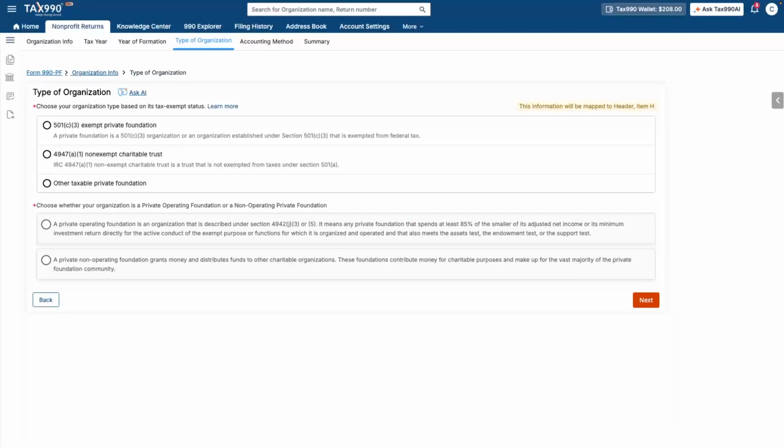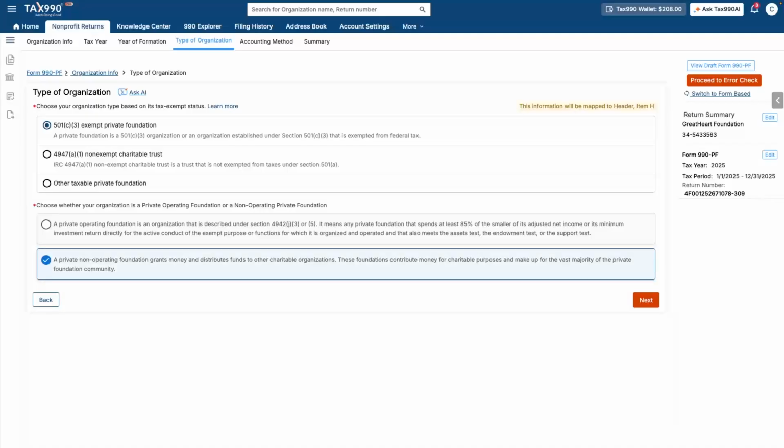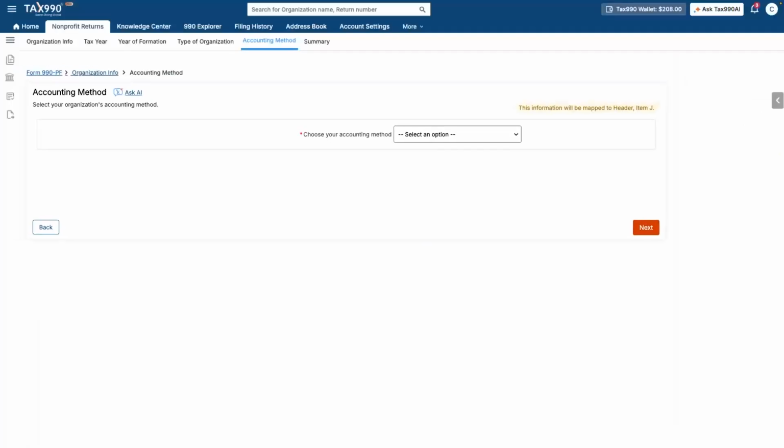In this step, you'll define your organization's classification for Form 990PF. Start by selecting the appropriate type: a 501(c)(3) exempt private foundation, a 4947(a)(1) non-exempt charitable trust, or another taxable private foundation. Next, indicate whether your organization is a private operating foundation or a non-operating private foundation. This distinction is important as it affects how distributions and compliance requirements are calculated. After making your selections, click Next.